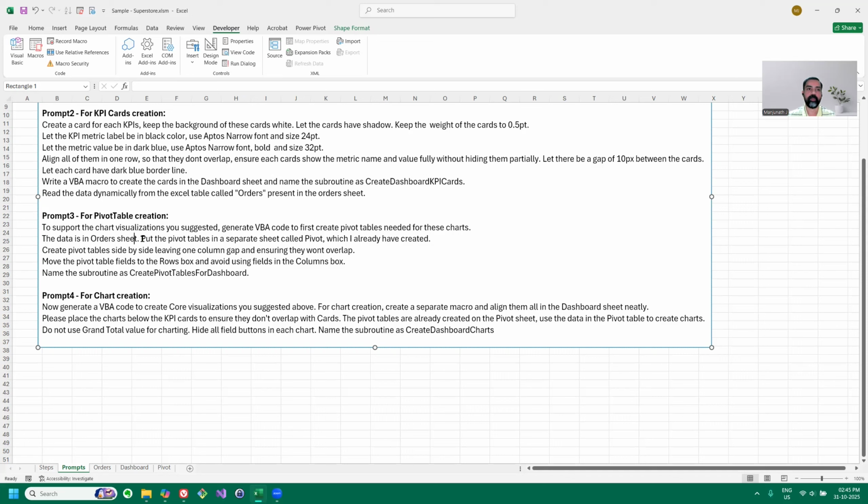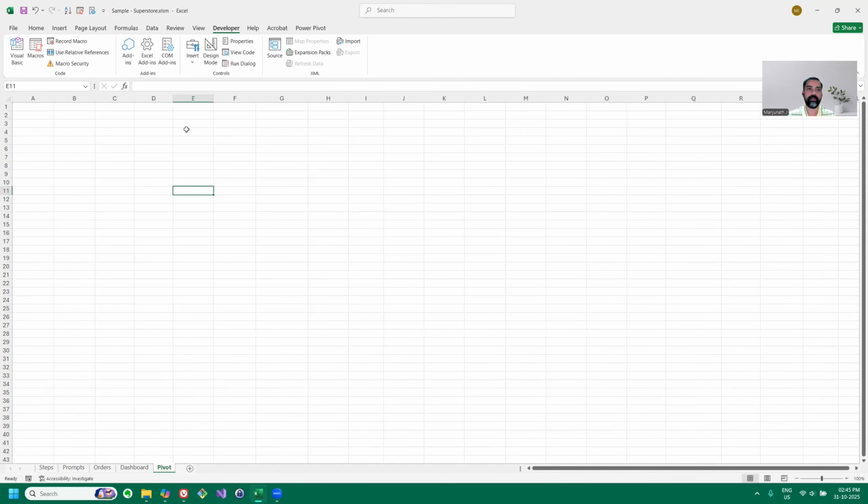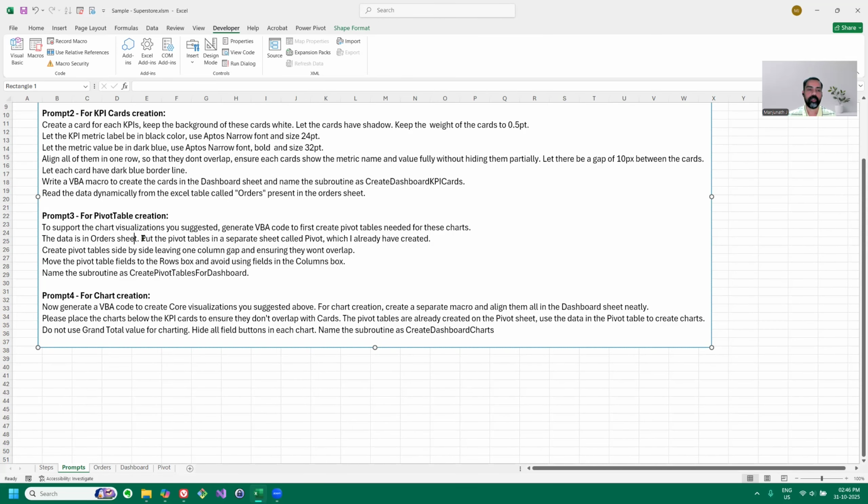And I'm suggesting it to put the pivot tables in a separate sheet called pivot. So I already have created the empty pivot sheet here. So the pivot tables are going to be created in the pivot sheet. Then I'm telling it to create pivot tables side by side so that it doesn't overlap. So this prompt is going to create multiple pivot tables, one for each chart. And I'm suggesting ChatGPT to create them side by side, leaving some gaps. And I'm also telling ChatGPT to name the subroutine as create pivot tables for dashboard.